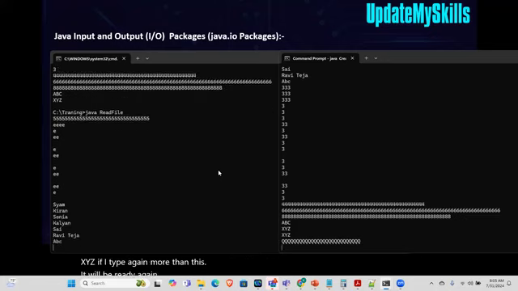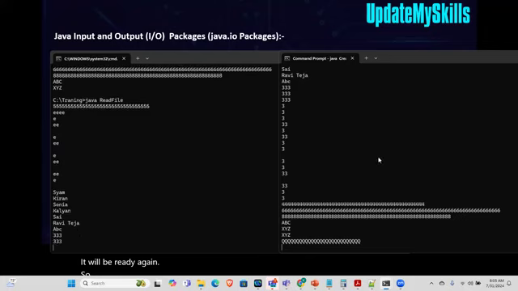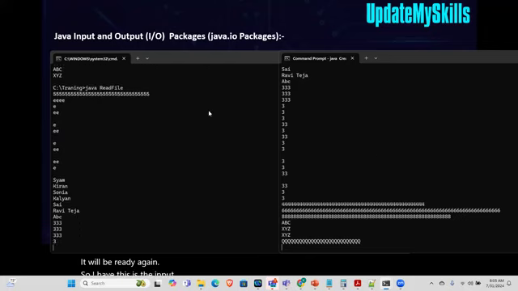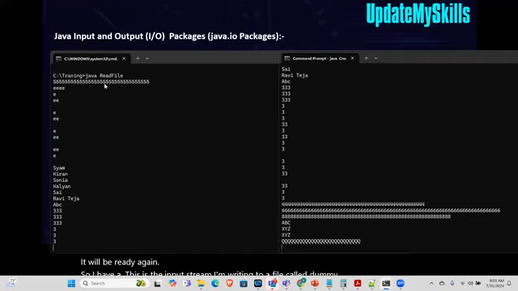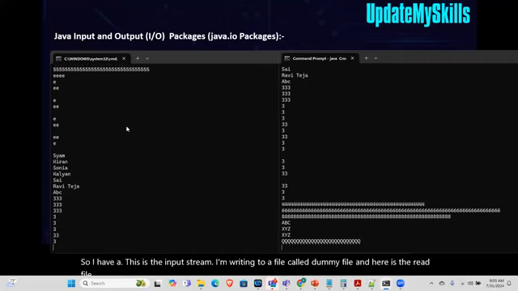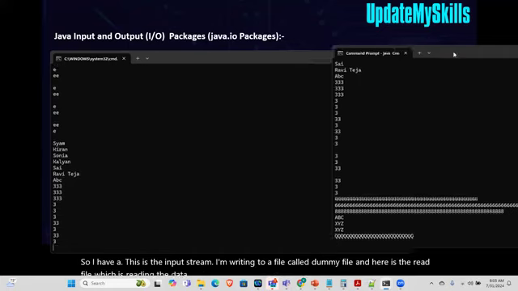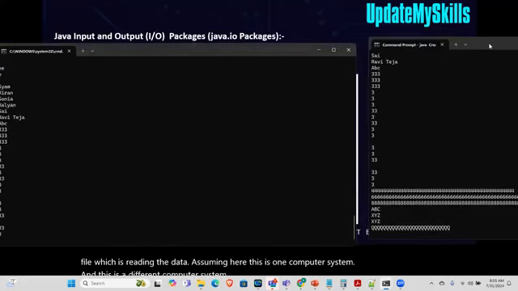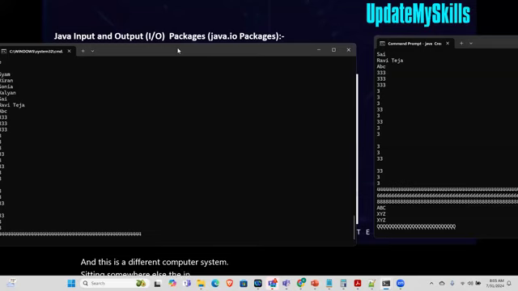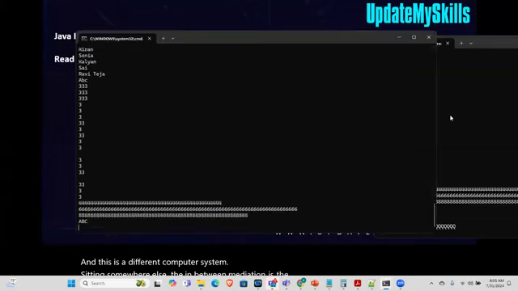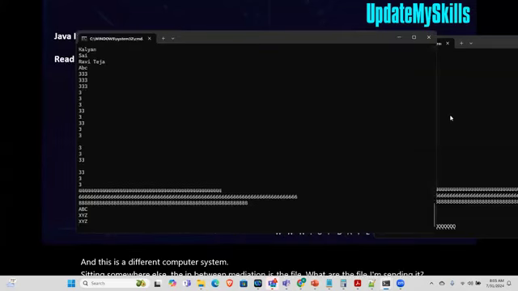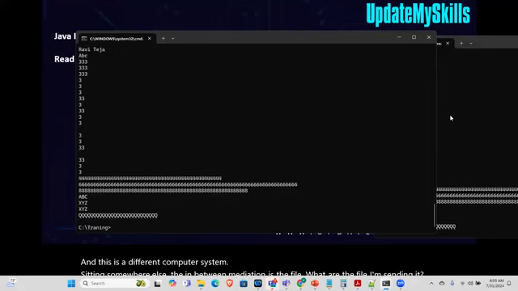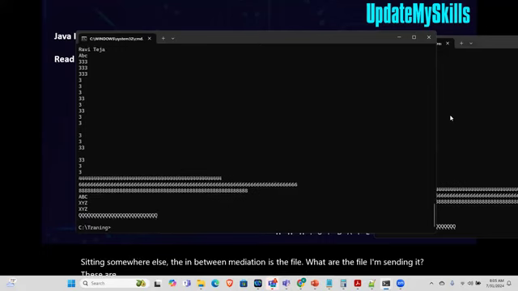So this is the input stream. I'm writing to a file called dummy file. And here is the read file, which is reading the data. Assume this is one computer system, and this is a different computer system sitting somewhere else. The mediation in between is the file, whatever file I'm sending. This is how streams help.